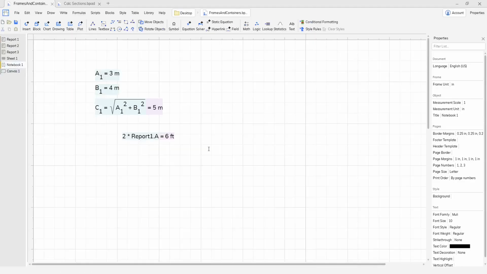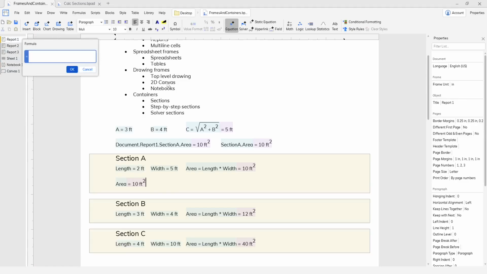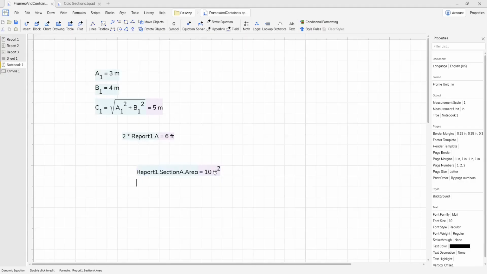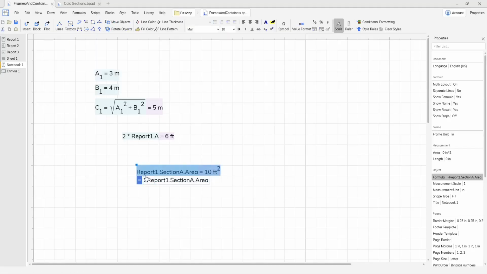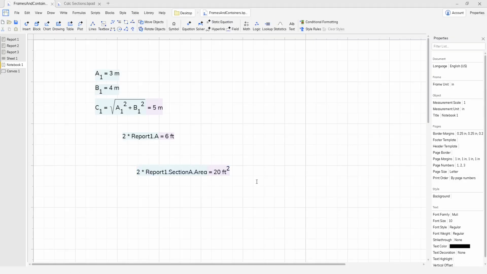Or if I come over here to this notebook and press the equal sign, navigate back here and click area, you'll see it's report1.sectionA.area. And I'll click OK, and I can reference that value and again do math with it. Because from a separate top level frame, that's as much of the path as I need to reference that value.